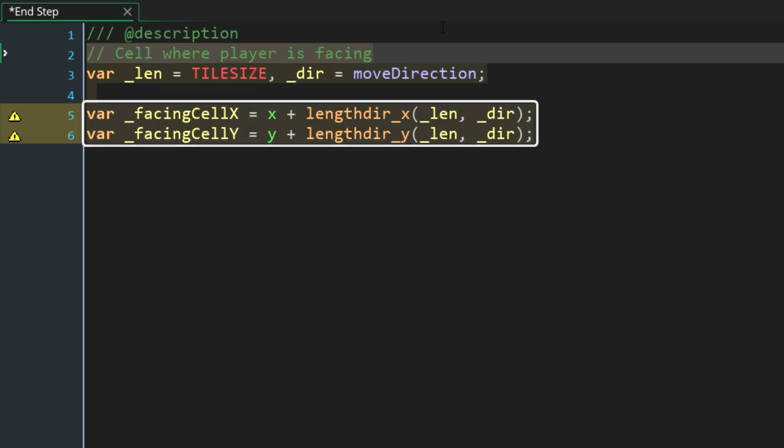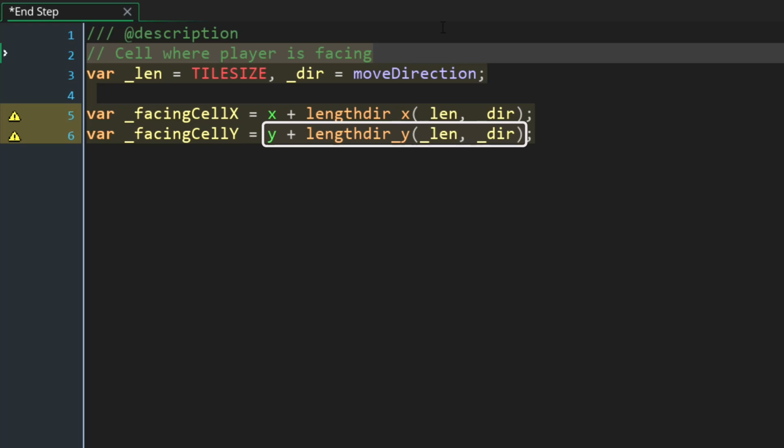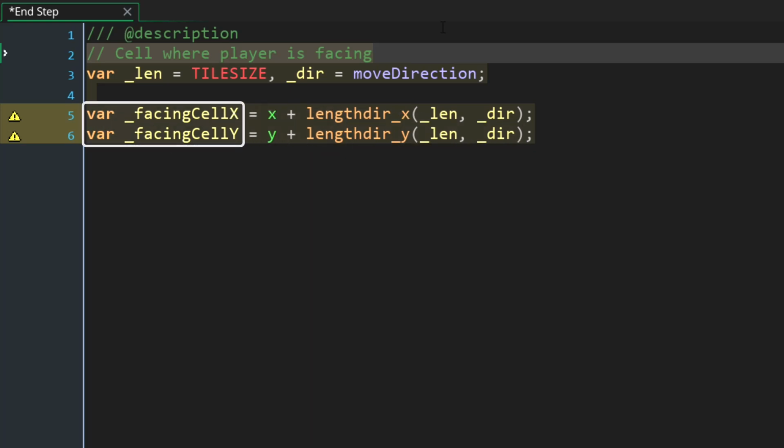Then here we are calculating the X position of the cell that the player is looking at. We first pass in our length and direction variables into the lengthdir_x function, which gives us an X value based on the length and direction that we specified. When we add that to the player's X position, we get the final X position in this direction being this much far away. Then we are doing the same but on Y. Both of these variables will now allow us to point exactly at the center of the tile that the player is looking at.